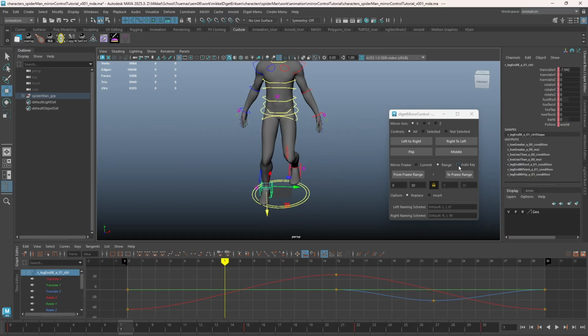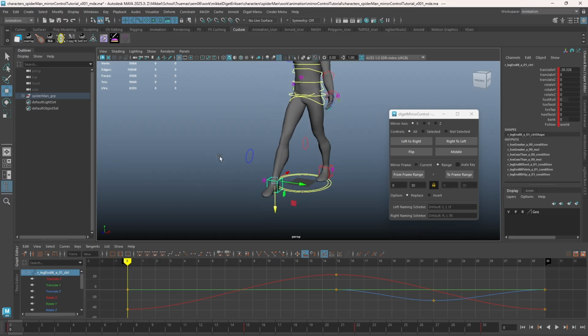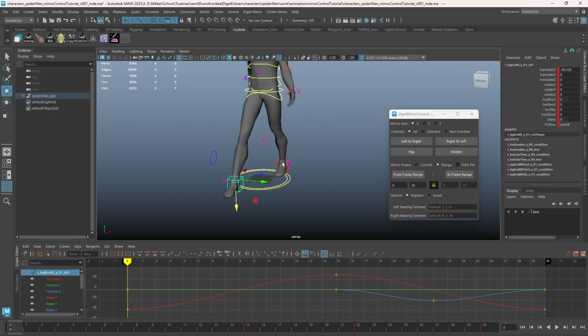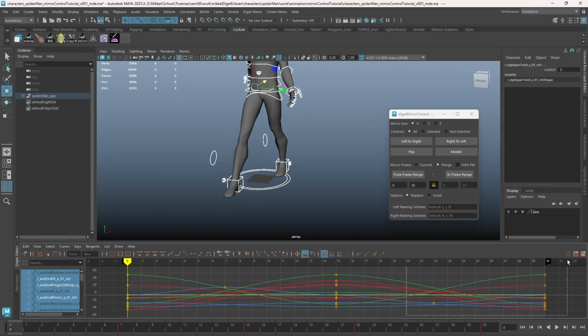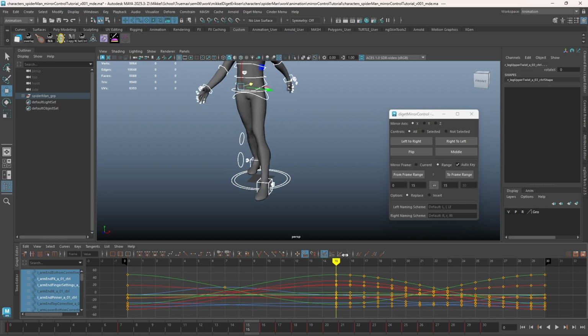Then as you can see, there's also this auto key feature. So basically it turns on the auto key and sets a frame on basically every frame. So if we select all the controllers, and then we take on auto key and we say we want 0 to 15, and then we want to mirror to 15, we can press flip. And now it's auto keyed it. So you get these exact same frames if you wish to do that.